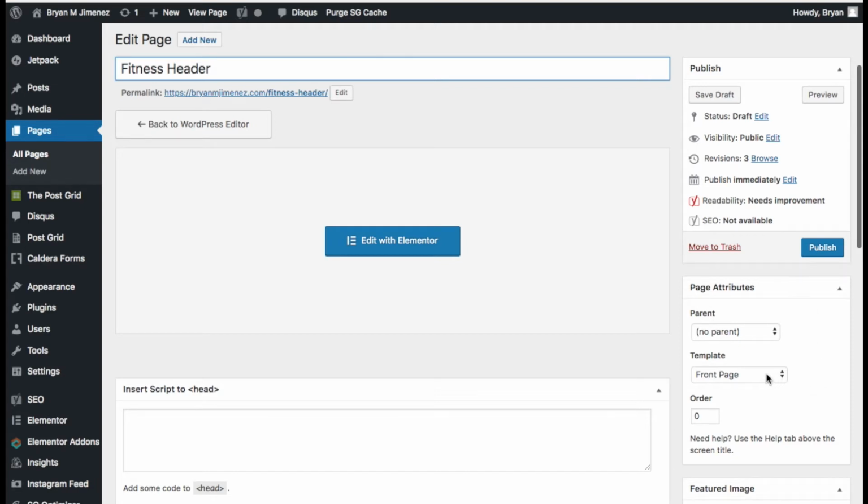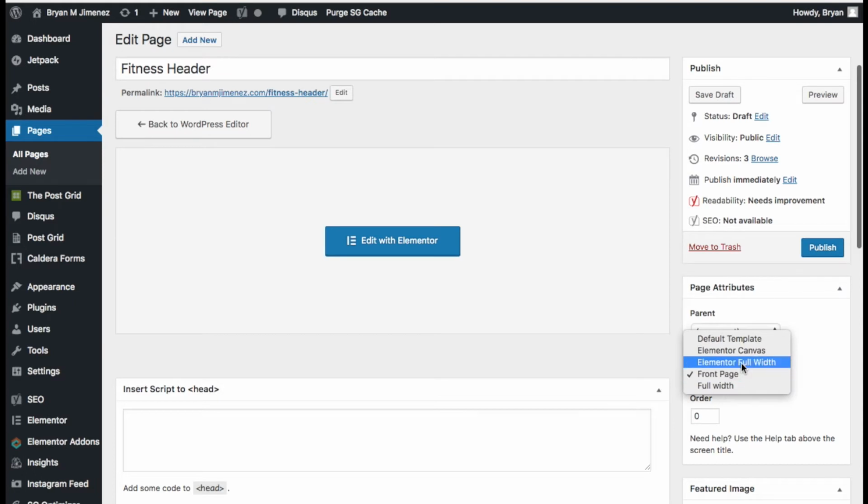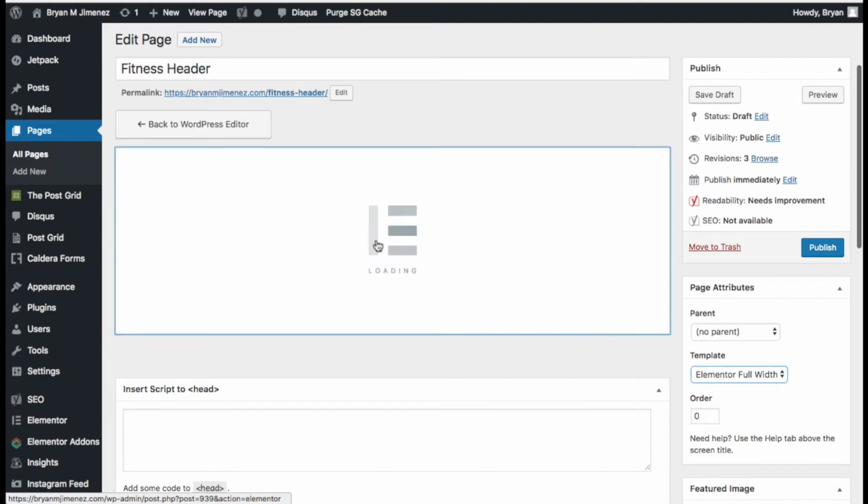used my front page template. We want to use the Elementor full width template for our page, because this header we want to be full width. So depending on the theme that you're using, hopefully you have one that allows for full width. So we're going to go now to the Elementor editor and start building our header.